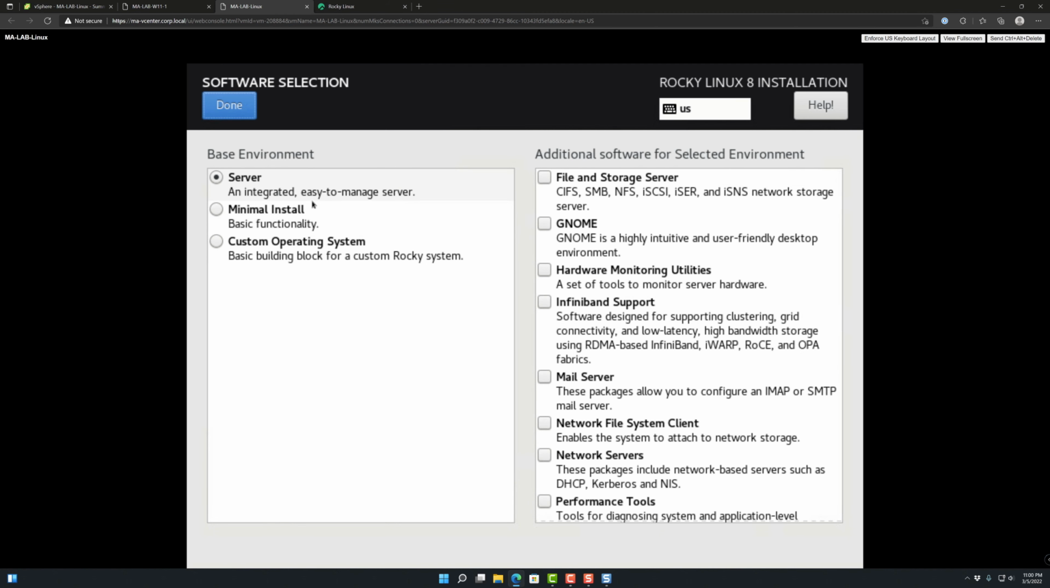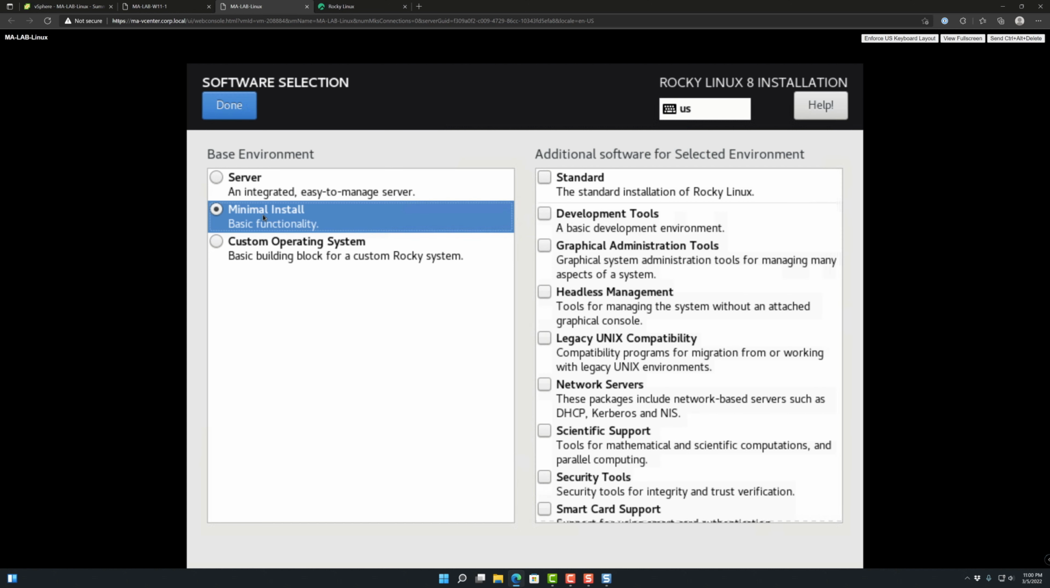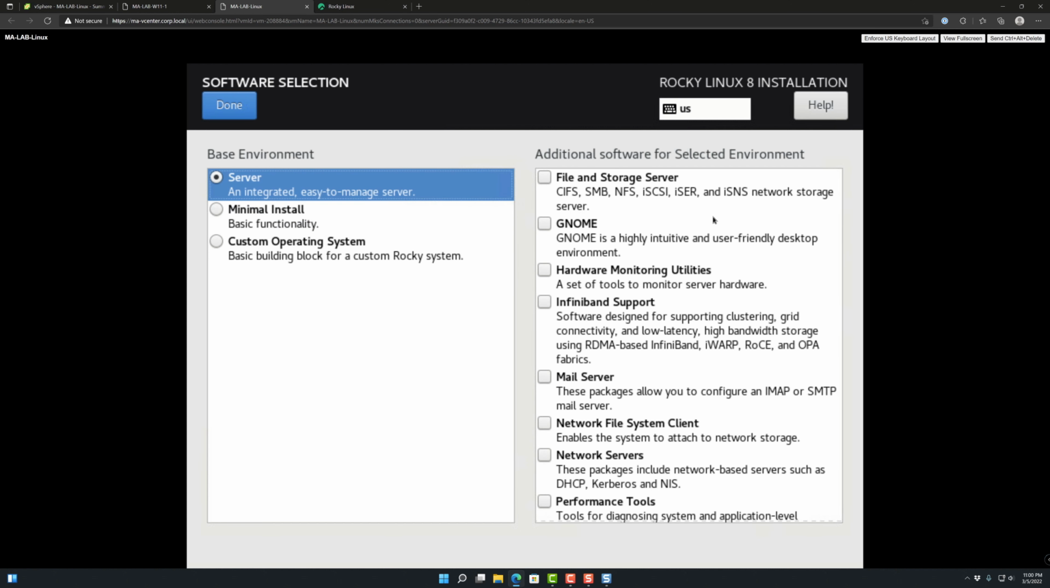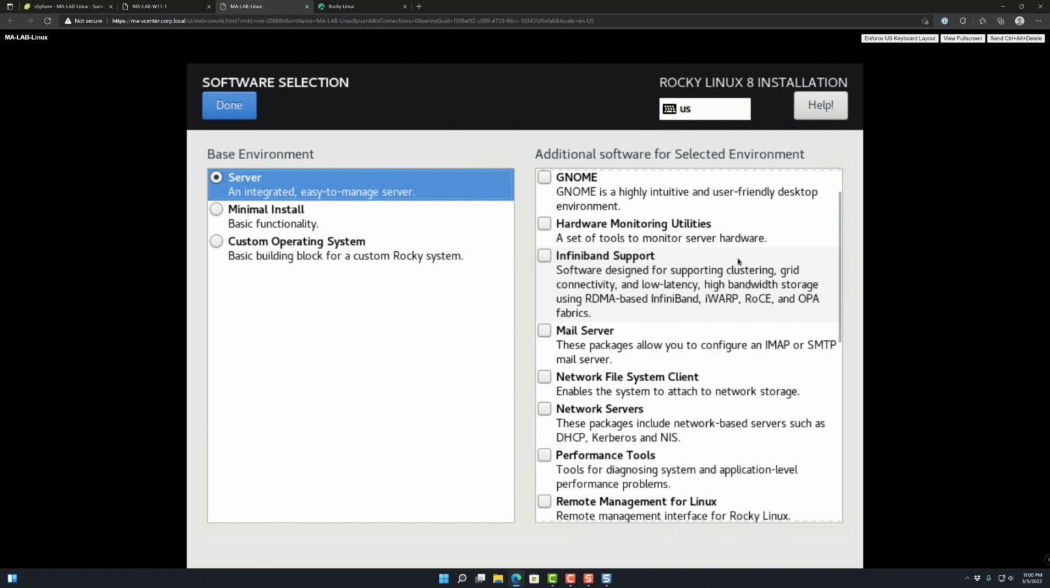We can go with server, minimal install, or custom, and you can choose the packages here that you want. I usually go with a server one. That's kind of what this is intended to be. I don't need SMB or NFS shares. Let's see what else we got in here. I don't need a desktop.